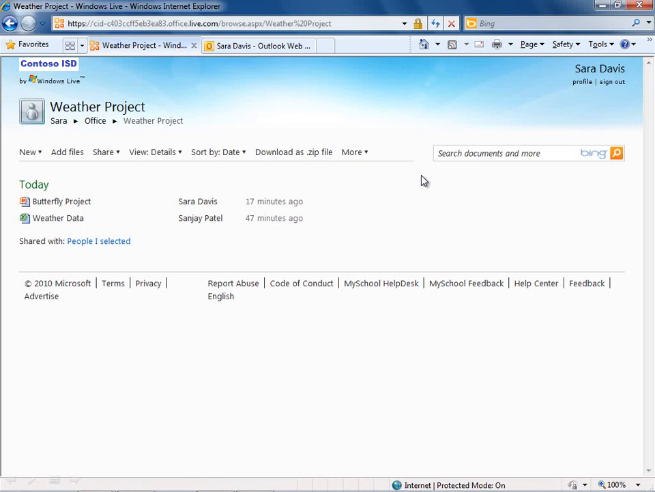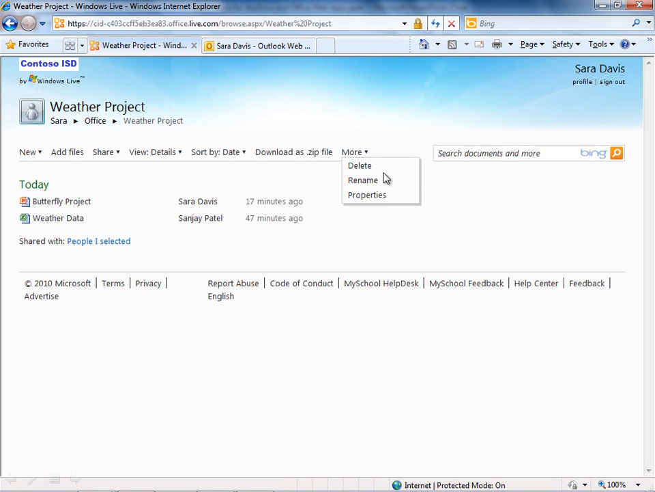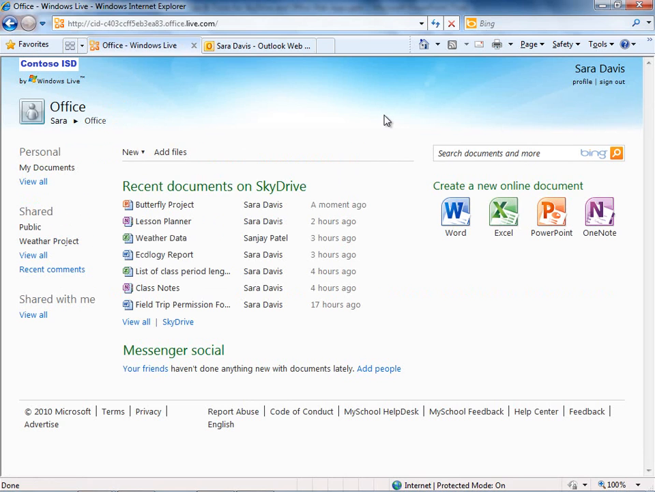If I close this, just one final thing here. Obviously, Butterfly Project and weather data don't necessarily go together. This is the Weather Project folder. I used it just for expediency today. But if I wanted to rename this something like Class Projects, you can use the commands here to be able to rename certain folders. You can rename files if you need to. It's pretty easy to do within the SkyDrive interface.